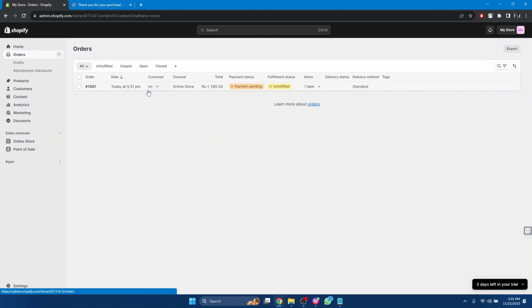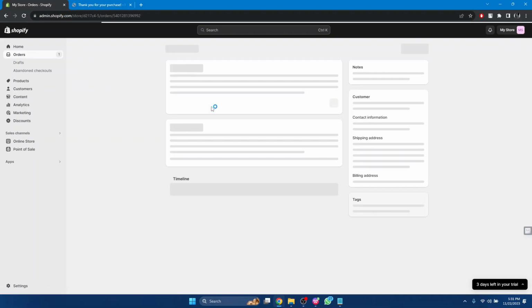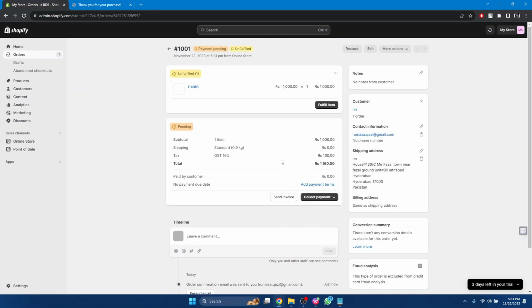Now select the order you want to be fulfilled and all its details will be displayed. You can also mark them as paid by using this drop-down. To fulfill the order, click on Fulfill Item and confirm it.